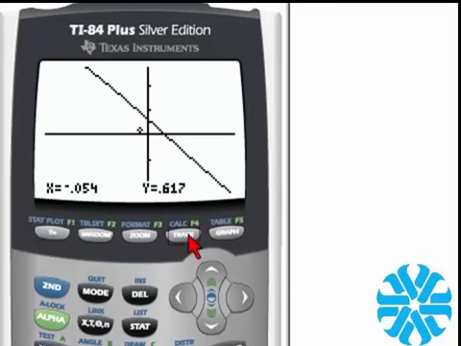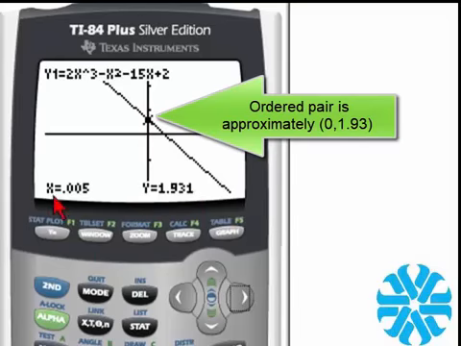So I'll select trace and let's move the cursor, and it looks like about right there. Now remember, the y-axis is where x will equal 0. So that's pretty close to 0. So that would be a good estimate, 1.931. So the y-intercept is approximately 1.931. That's where it crosses the y-axis.